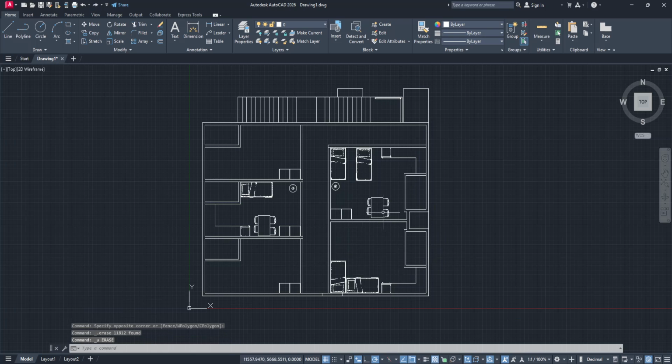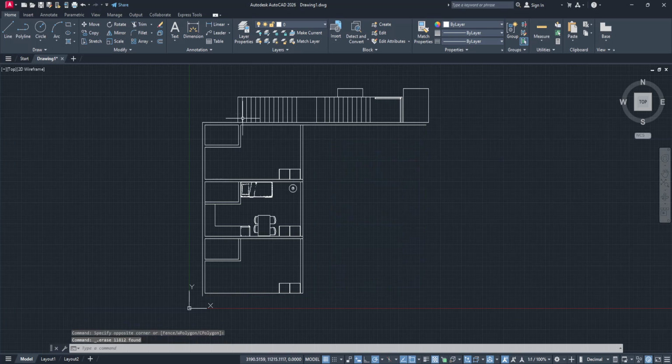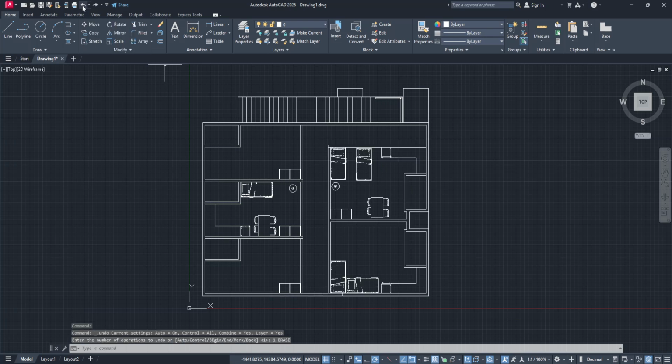Another convenient way to undo your actions in AutoCAD is via the Quick Access toolbar. Here, you'll find the Undo button prominently displayed. Just click on it, and your most recent action will be undone. This is particularly handy if you prefer using your mouse over keyboard shortcuts.